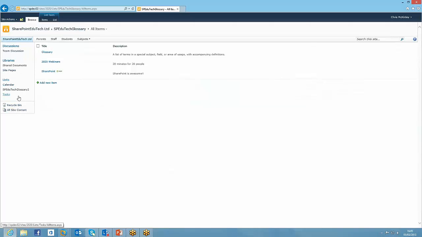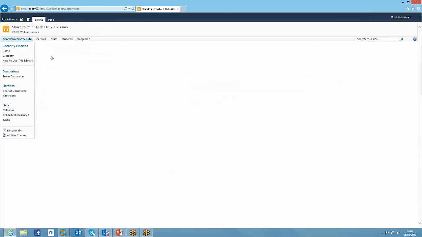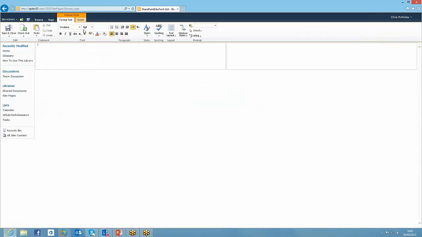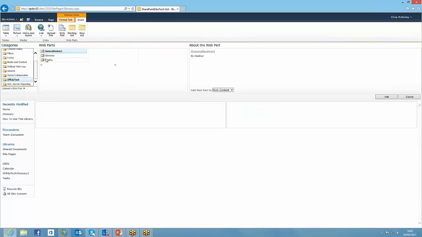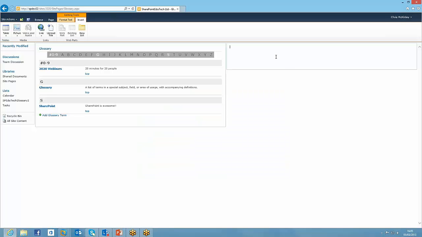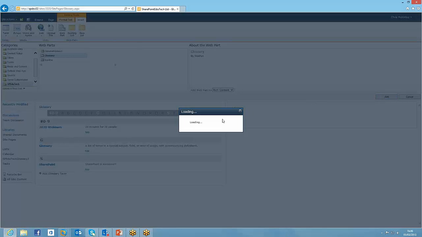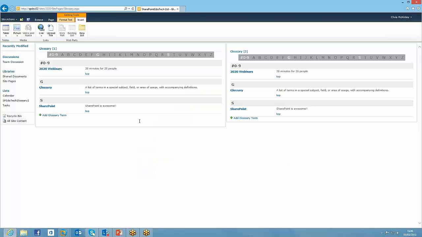Now you may want to have multiple glossaries on one page, so I can show you how you can do that as well. Here I've just got a blank page, just a straight wiki page with no content in. I'm going to go into edit page mode and insert the web part again. Insert the glossary on the left-hand zone, and insert it again on the right-hand zone. You can see in both instances it's picked up the definition of that default list it gets created with. Now, of course, you don't want to have the same thing showing on each one.